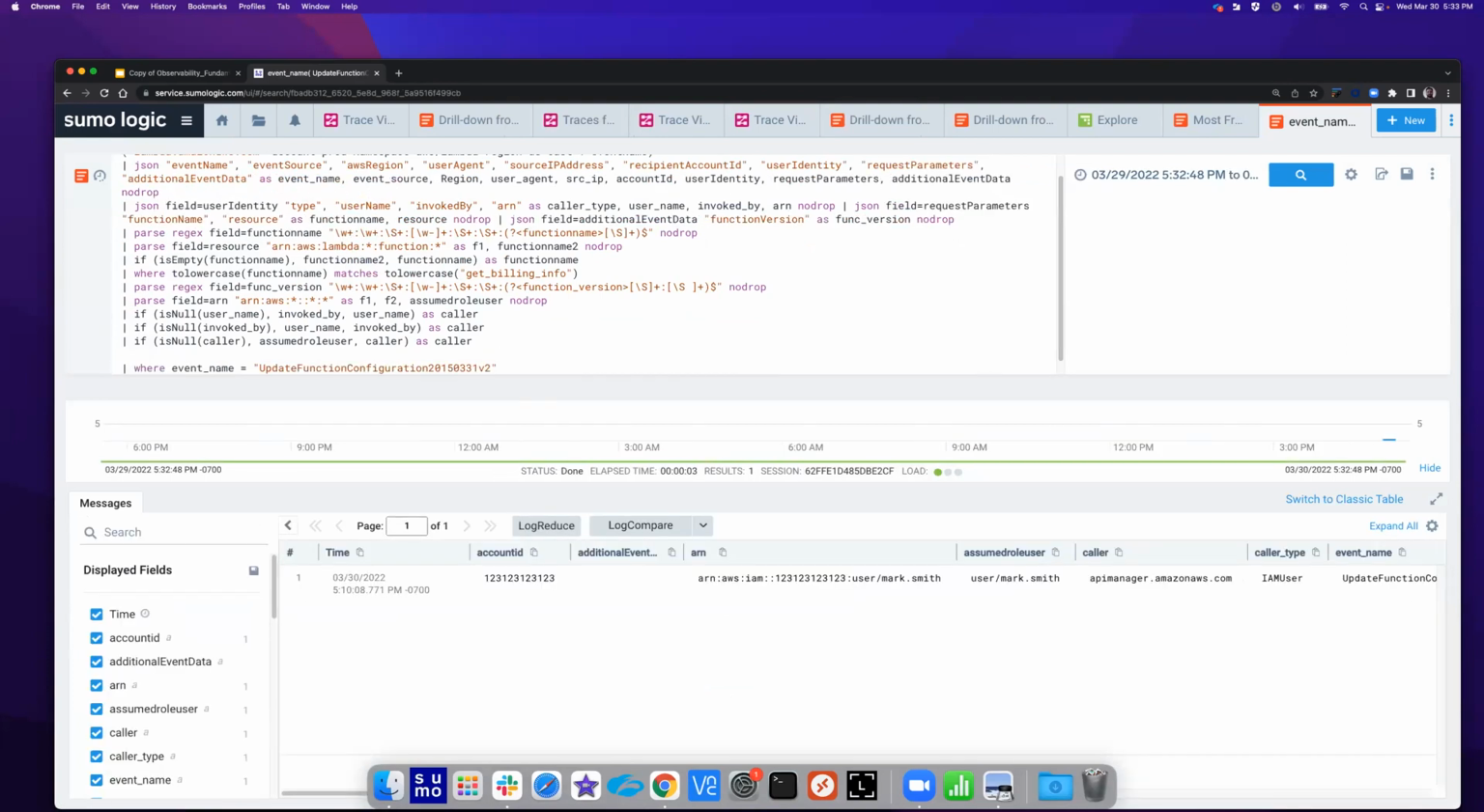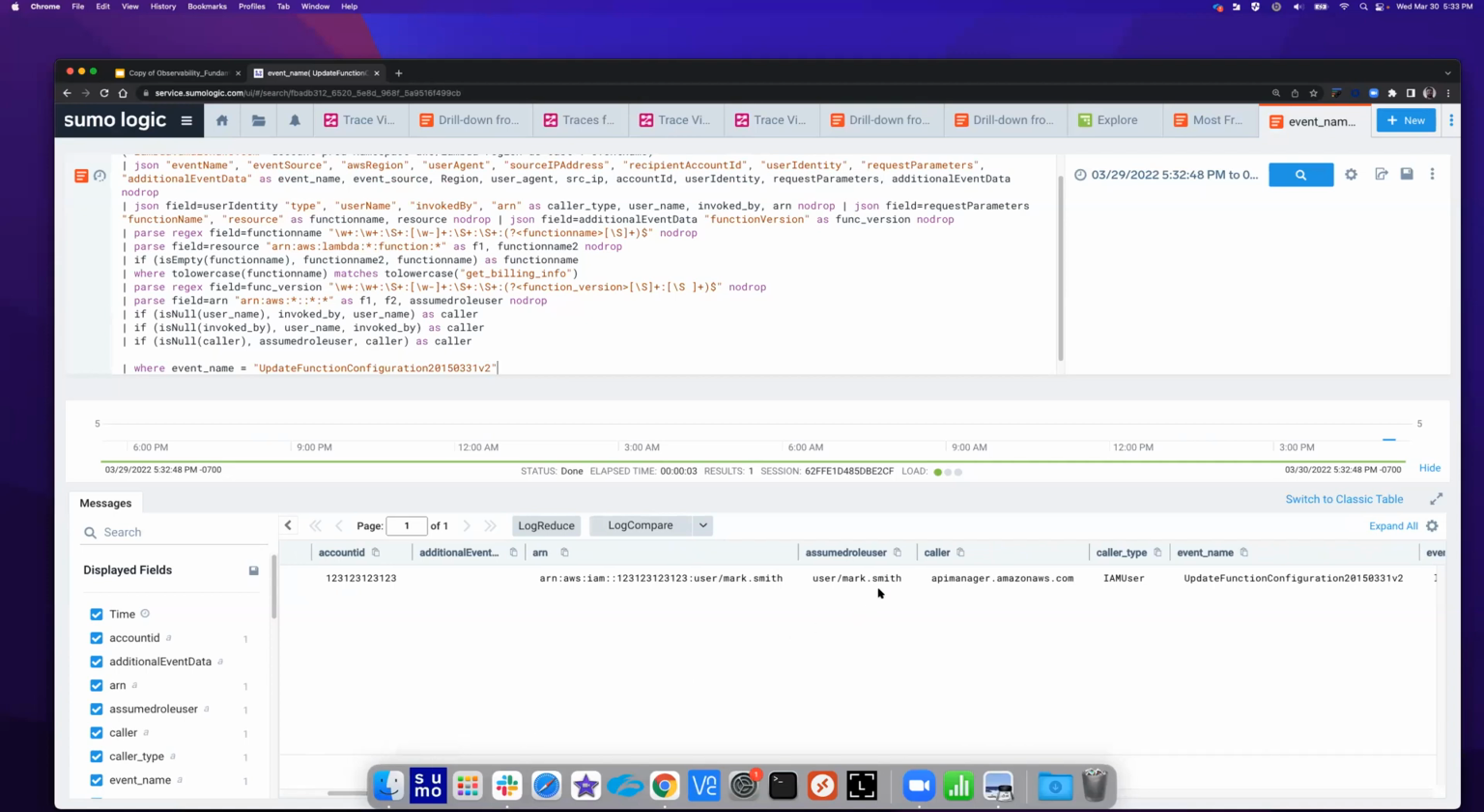And what I should see here now is the individual Mark Smith, who is the individual who has made a change to this configuration. So he has caused the issue related to the update function configuration errors. And so what we would then want to do is probably contact his manager, contact him, and try to figure out what he has done, why he did it, and why that might have caused a problem.